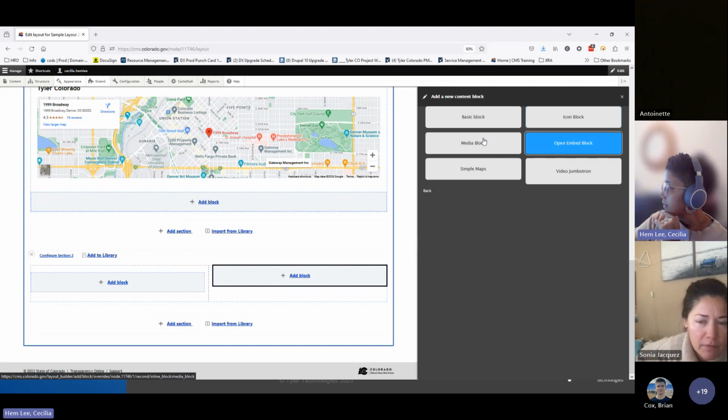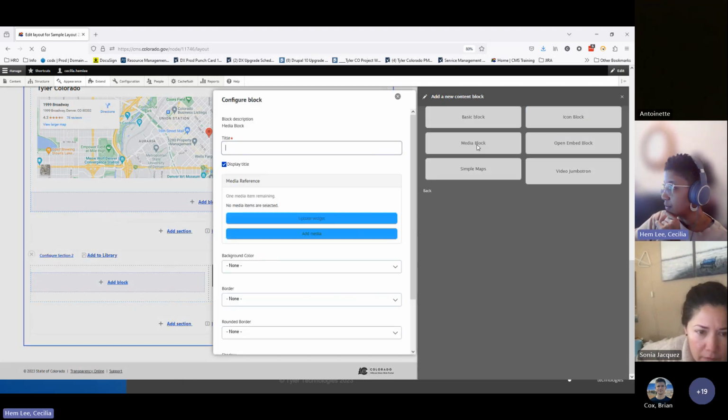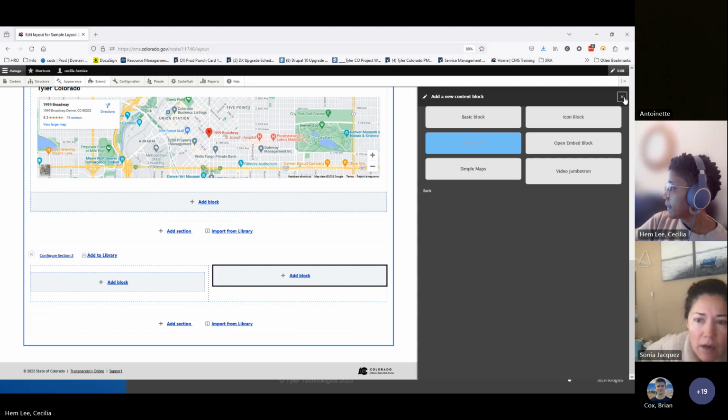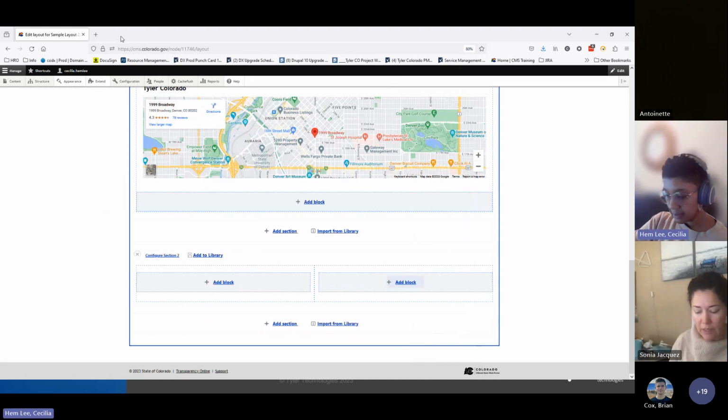Let me close this out. For media, this is going to point to your media library. So you want to put your title. You don't have to display the title, but these are the blocks that we are little by little adding. And again, this is the beginning of our journey with Drupal 10. So again, it's going to continue to blossom and become more robust. Okay, so let me real quick.